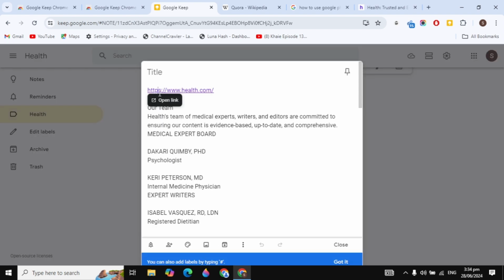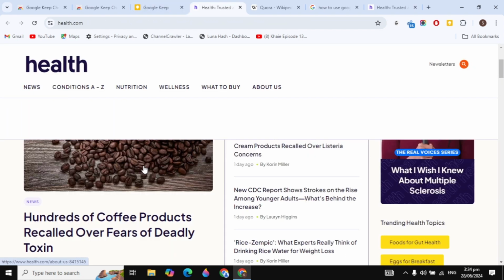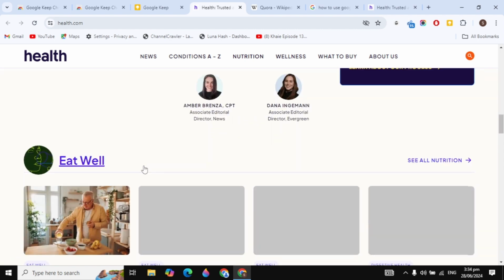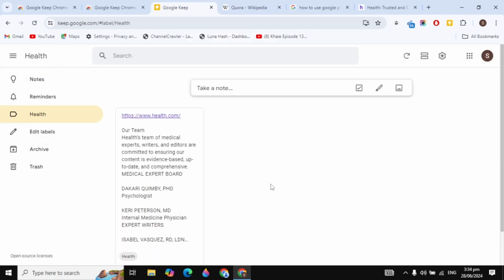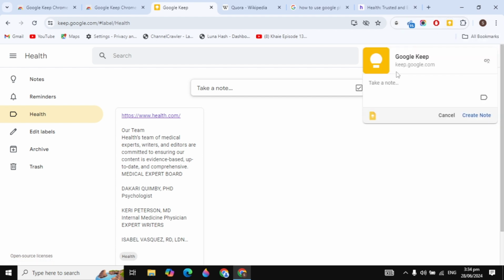So guys, this is how you can save the notes with your Google Keep extension. But let's say you don't want to use this extension. In recent videos I showed you how to use this extension, so you can just watch my recent videos to learn how to use it.